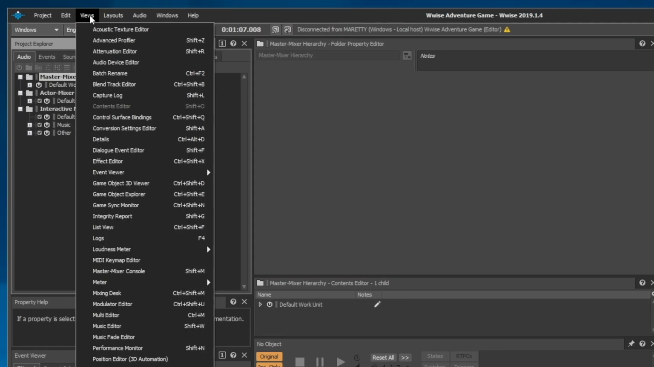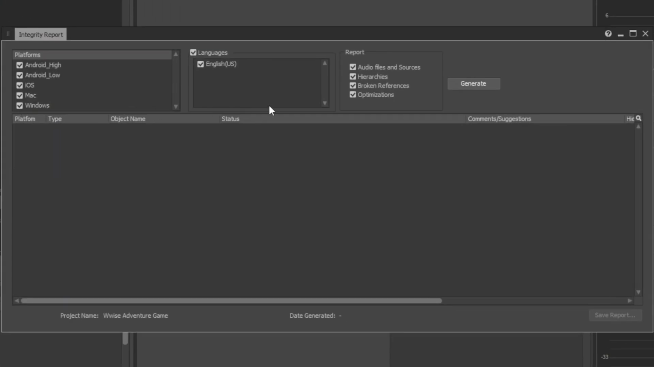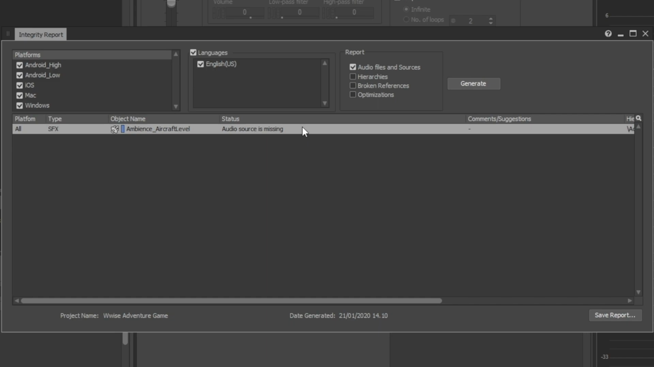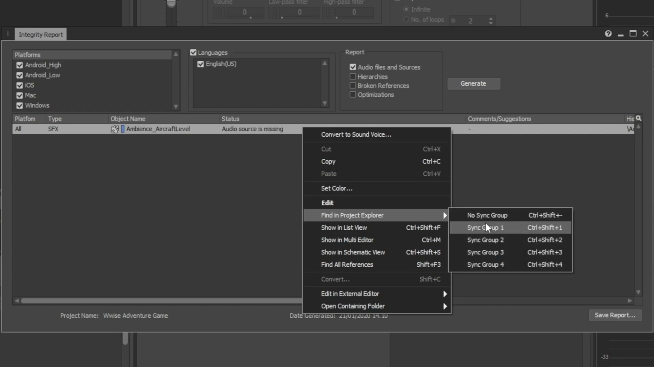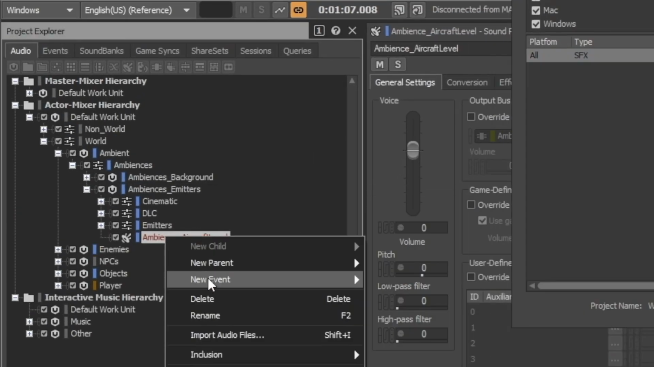Next, let's head into the Integrity report. This tool will help you clean up and optimize your Wwise project. Let's start by looking at the audio files and sources. We got a hit. Apparently, I have an SFX object called test without an audio source. So let's right-click it, find it in the Project Explorer and delete it.